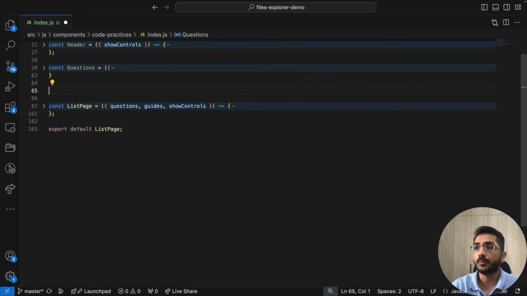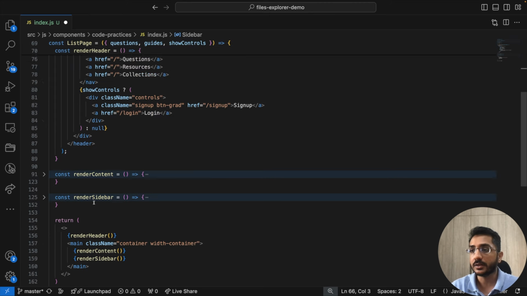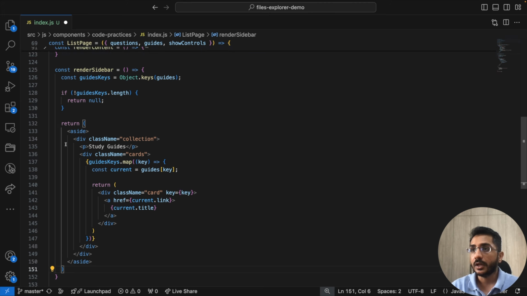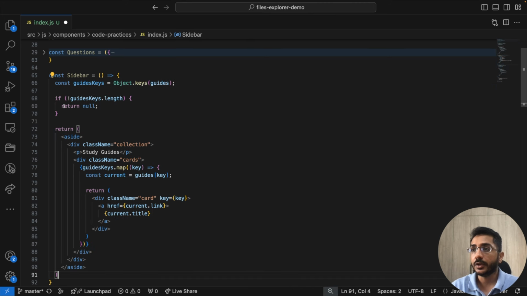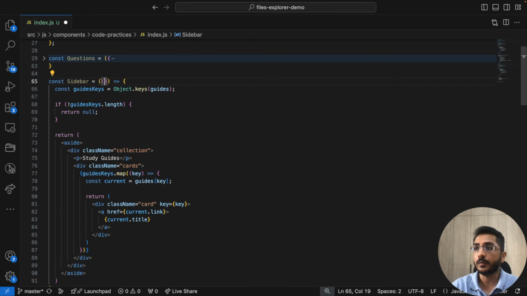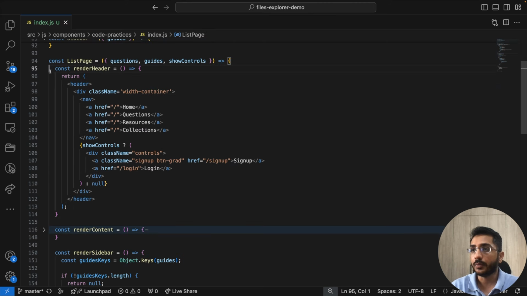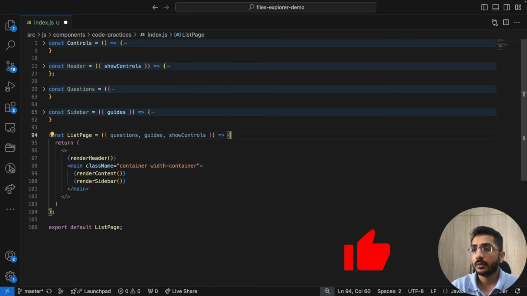We can create a component called sidebar. I am creating this in this file only to keep the context, but you can create it in separate files and import it here. I'll show you that also. So we'll just take it out and put it here, and as a prop we would be getting guides.